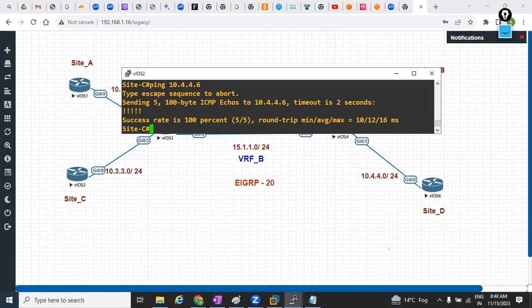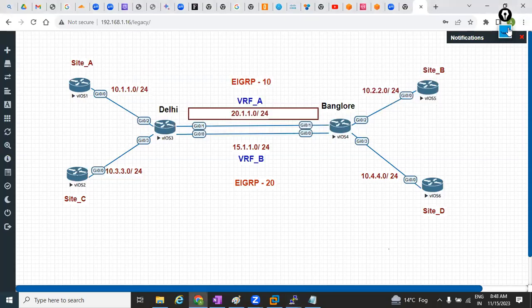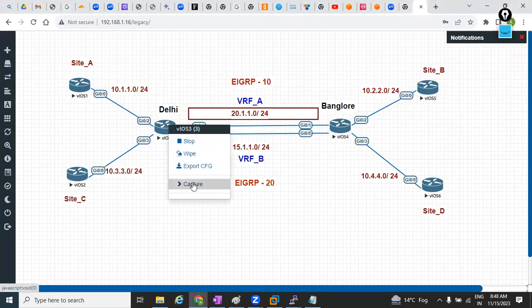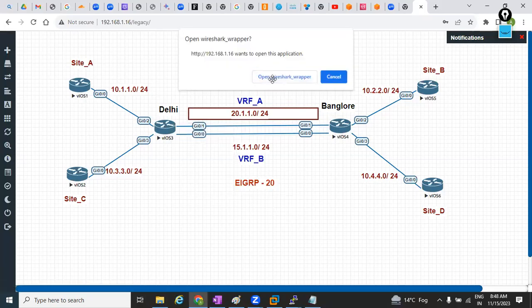Now, VRF is complete. So we just have to configure IPsec here. That's it. Okay. So right now you can see the traffic is passing through this. I just have to make sure that once the traffic passes through this, it should be in encrypted format here, on 0/1. So let me start the captures on 0/1.